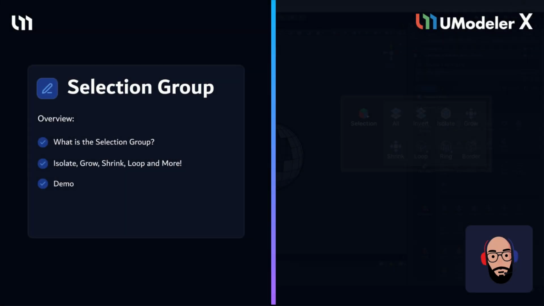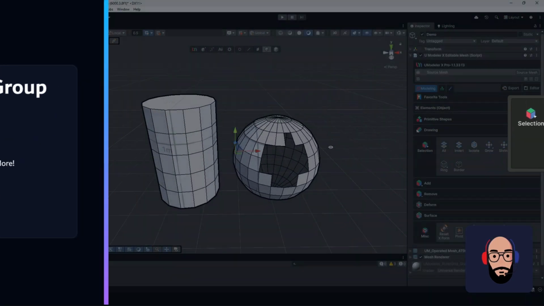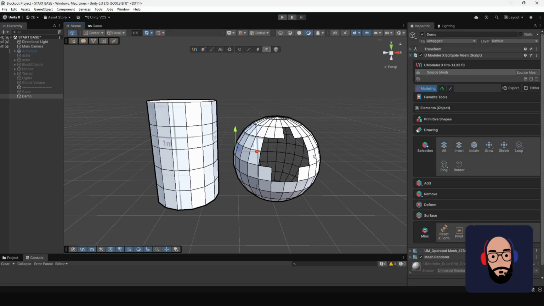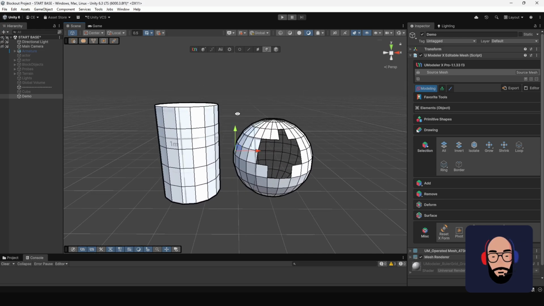The selection group contains all the tools you'll use to select different elements: vertices, edges, faces, and objects. It helps you quickly switch between element types and control exactly what you want to work with while modeling. In this scene, I have a cylinder and a sphere. Both contain many faces and edges we can select.